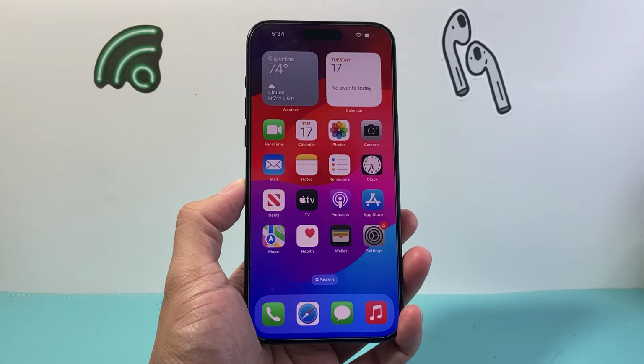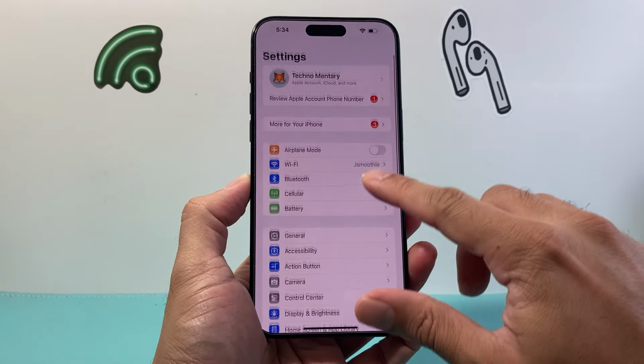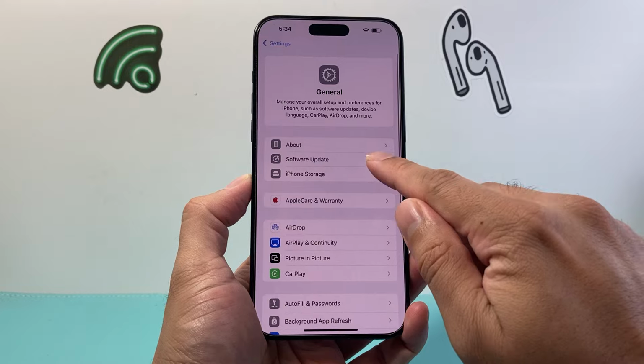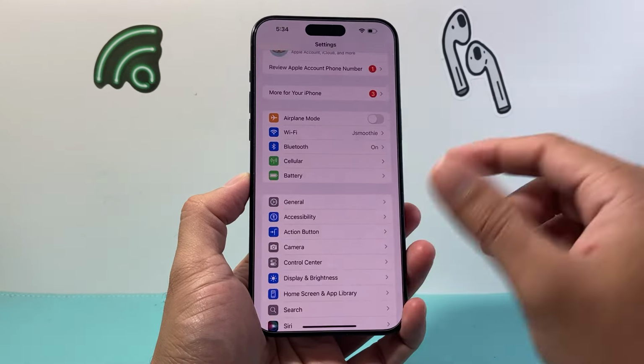In today's video, I'm going to show you how to get the new iOS 18 wallpapers on your iPhone. So let's get started. Now, if you haven't updated your phone, the first thing you need to do is go ahead and update it. So make sure you update your phone by going to Settings, General, Software Update, and you should see the iOS 18 update. Now, once you have updated, you're ready to get the new wallpaper.